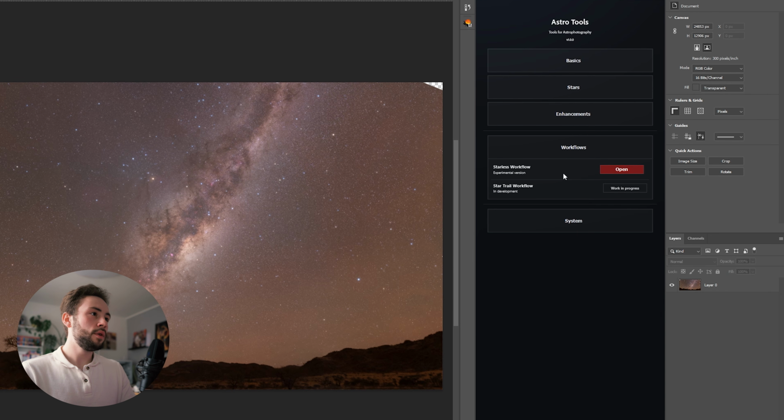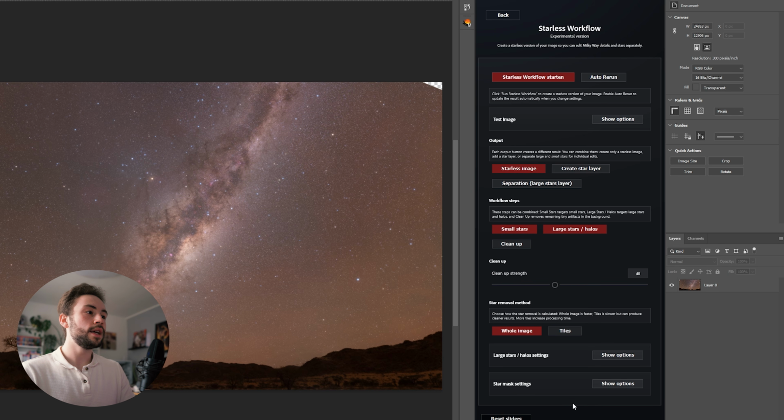Then we go to the workflows. For now, I only have the starless workflow, and this is also the experimental version because I might want to tweak a few settings in here and adjust the code, because this is limited to Photoshop's internal tools. And in here, you can create a starless image, just like you can do with StarExterminator or StarNet. It is, of course, not nearly as good, but if you tweak the settings correctly, you can get quite close and just use it as a quick preview.